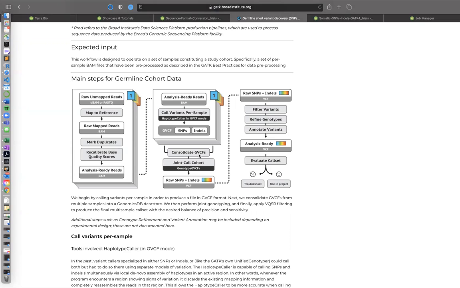This is good because it increases your power to discover variants, and it also helps to remove false positives. Finally, you get a VCF. You go through the process of filtering, you evaluate your call sets, and you publish. You get some lucky genes.